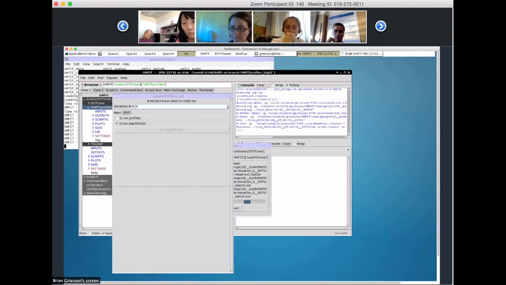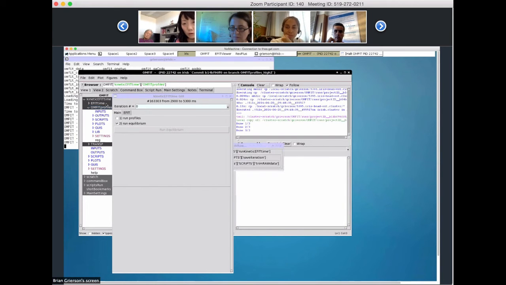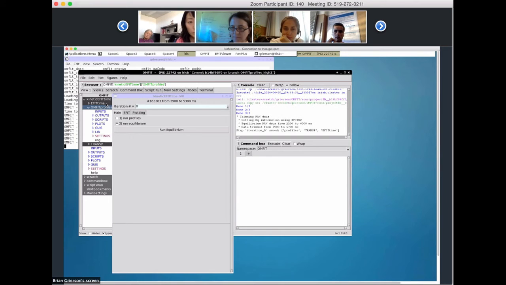And same with this EFITtime. I can just run a better MSE-based EFIT if I want. Maybe I didn't like one of the MSE channels that was turned on. It was near the Thompson boundary. I didn't like it, so I turn it off, I make a new equilibrium, and then I put it in MDSplus.